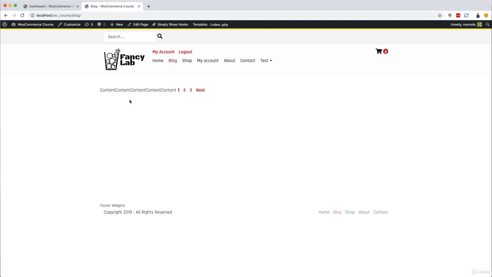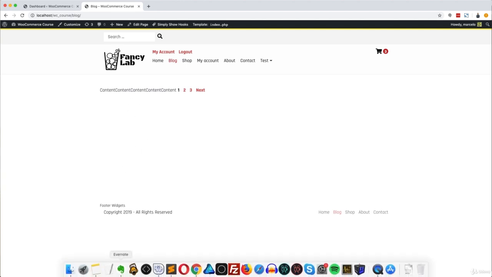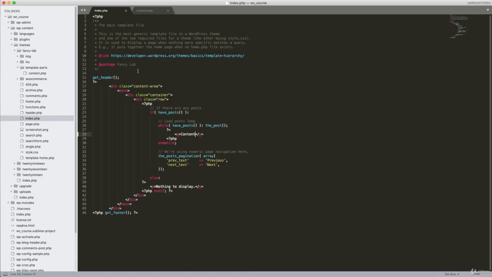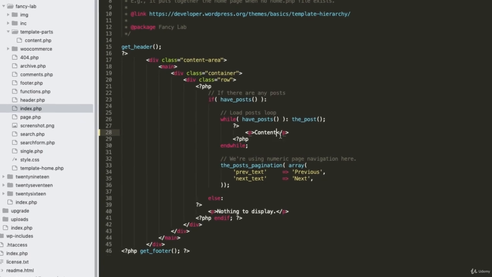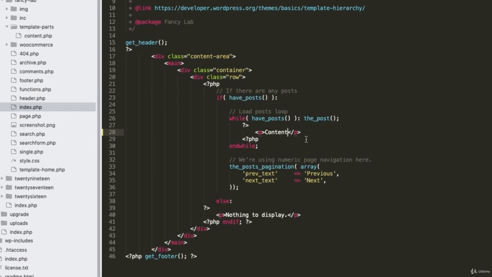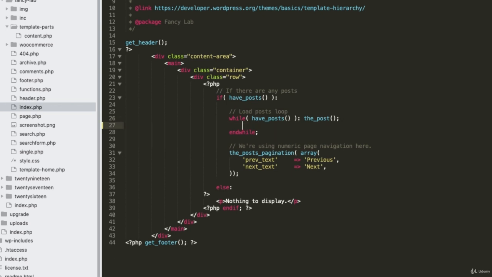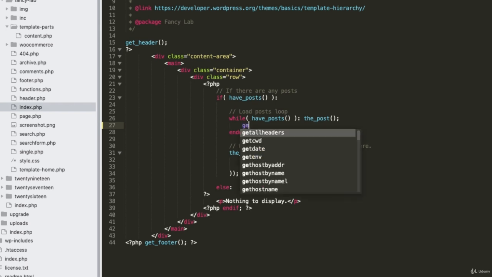To recover the content that is now in the new content.php file, let's use the getTemplatePart function. This is a very useful function. You will use it many times when developing a theme. I can remove all this here, including the PHP tags. And let's call the function here at this point where we had the paragraph.